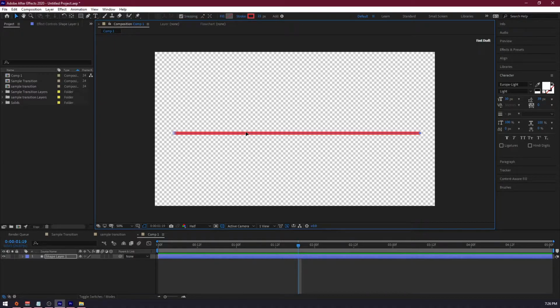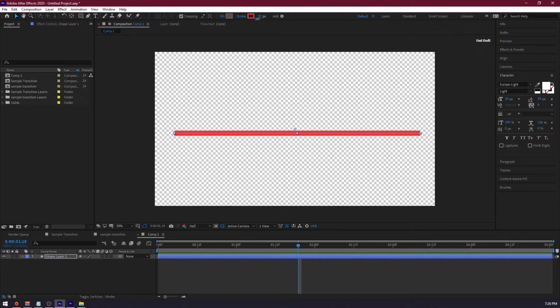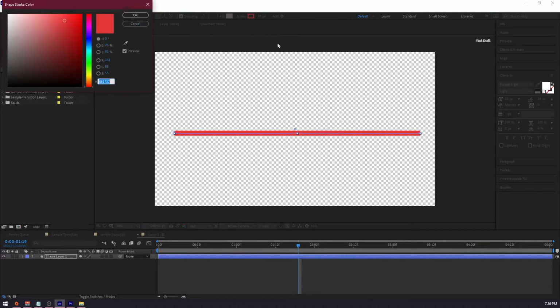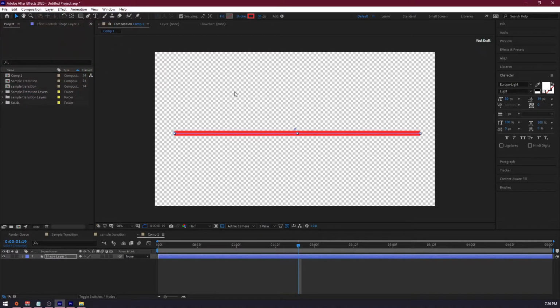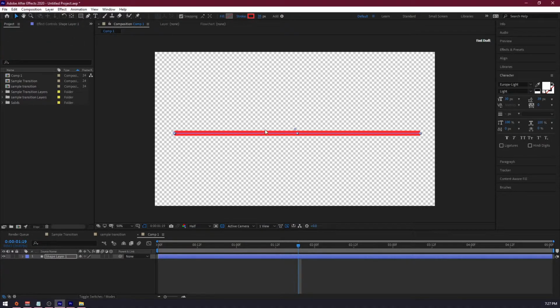To control the strength or the weight of the stroke, just go to your toolbar and then you'll see a stroke pixel weight option here. And then if you want to change the color of the stroke, just click here. Now, there are times that the stroke creates a fill itself. All you have to do is just click on the word fill and just click on no fill or none. Then click on OK. Now I have my stroke, right?